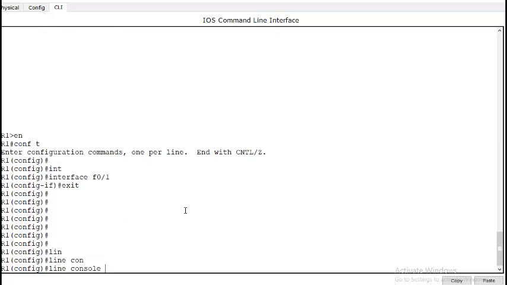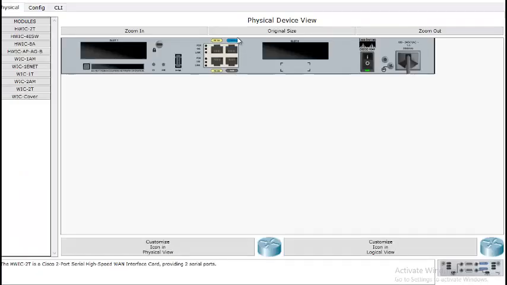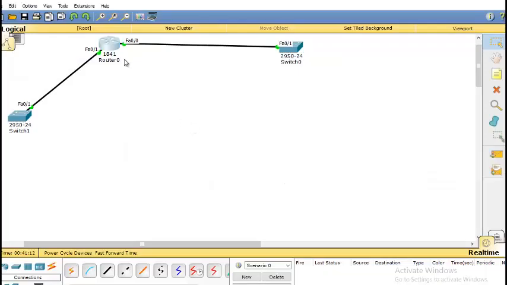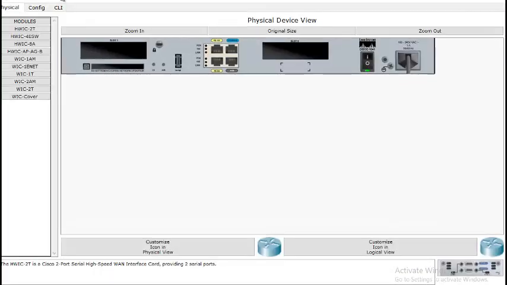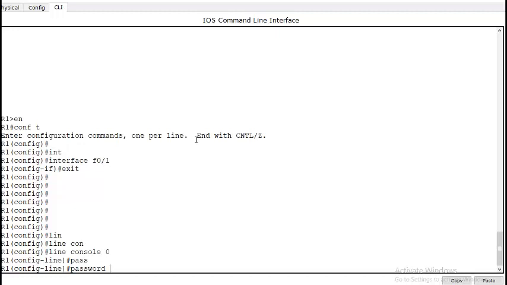Line console. Right now, what is this? This is what is called the console, this page where we are working. You're saying line console 0. This port is what the console port means. It's the zeroth port. This is the only port, the first and last port. So I'm right now inside this port. I'm saying if someone is trying to log in via that port, he needs to provide a password, and that password is pass123.